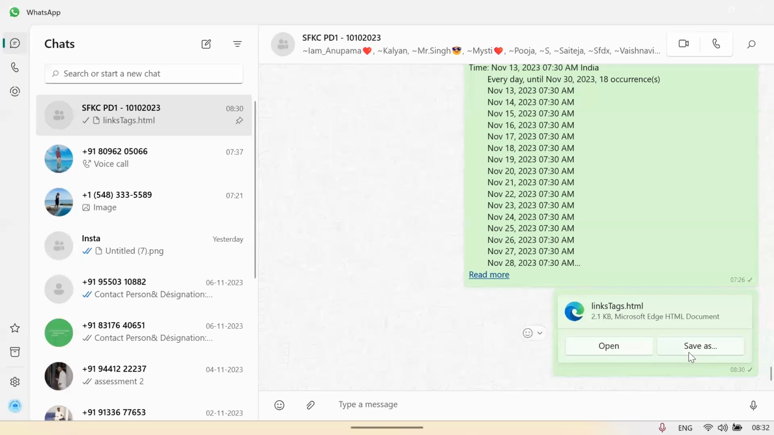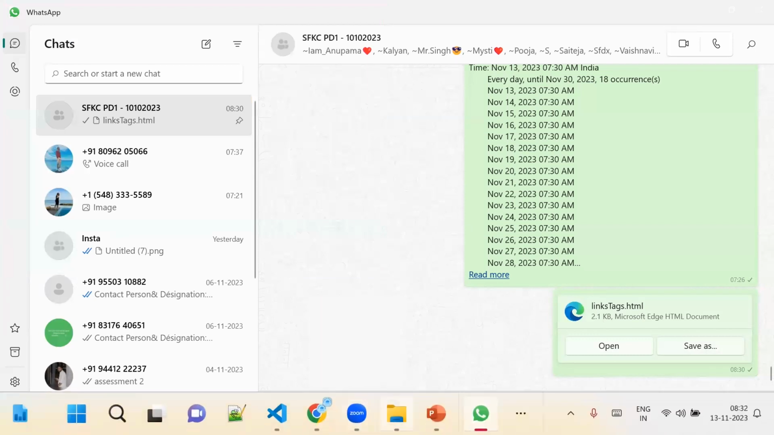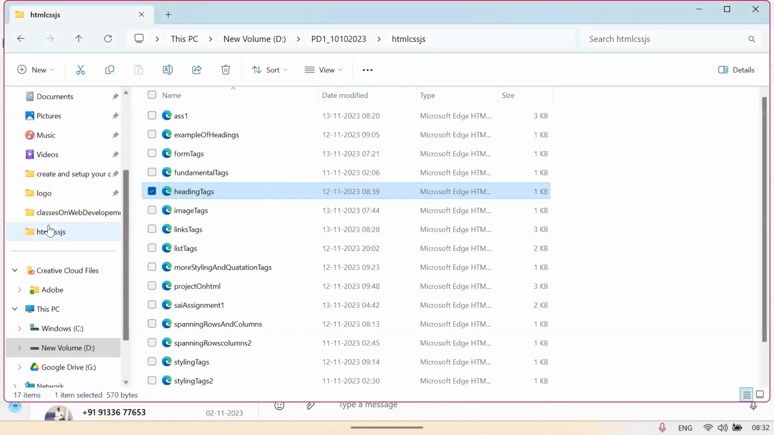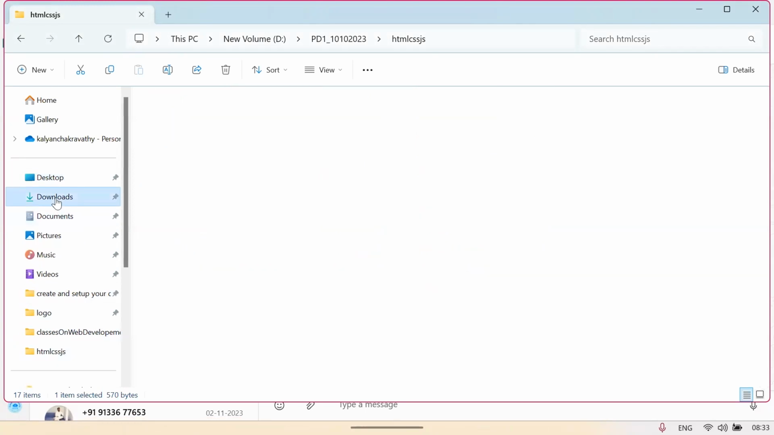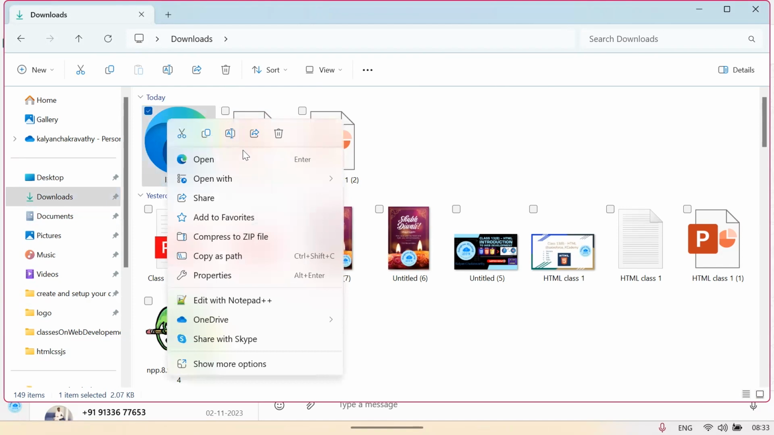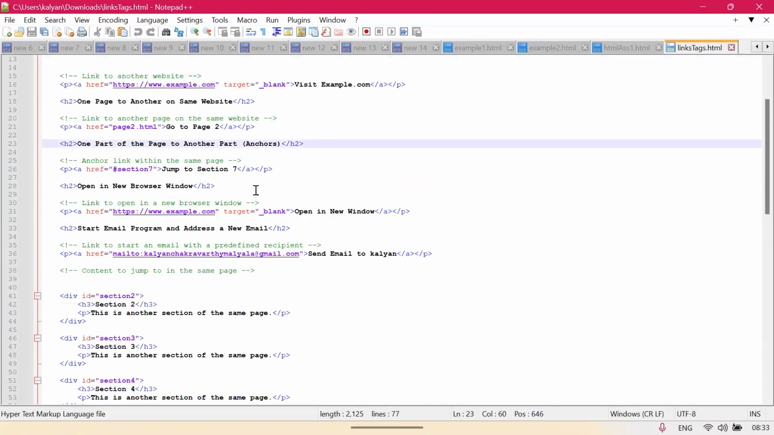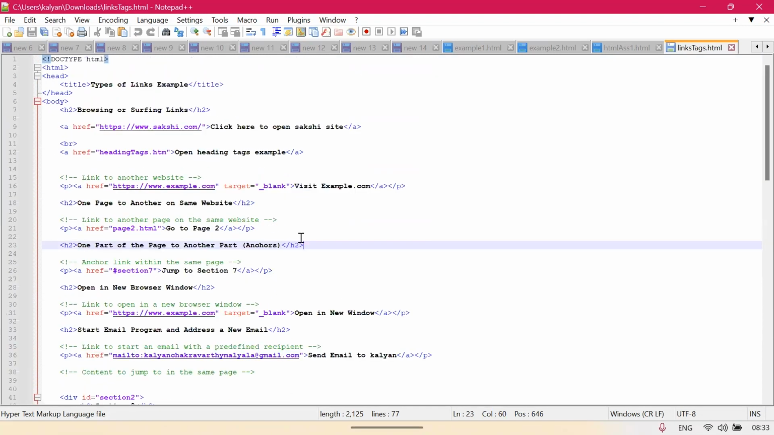You download this one, you save it as. Don't just directly open it, just click on save as, then save it. Once you save it, go to that file in the downloads, right click on that, open with Notepad++. You will get it for sure because we have installed Notepad++. Then click open with Notepad++, and there will be code open to you in this way.